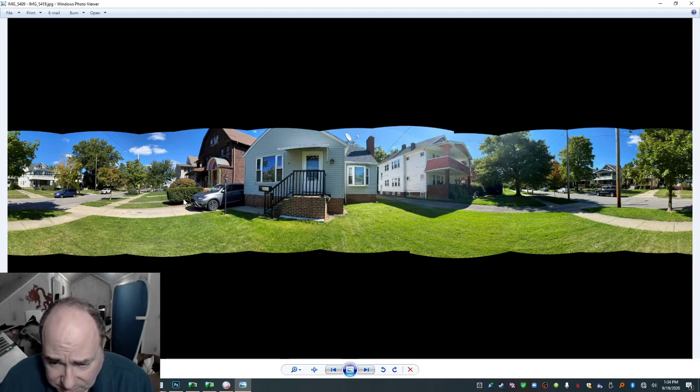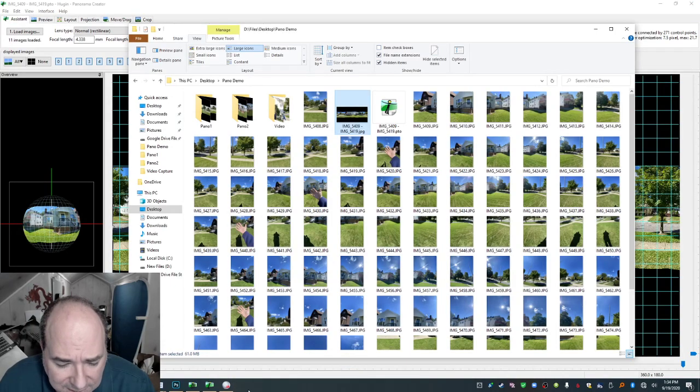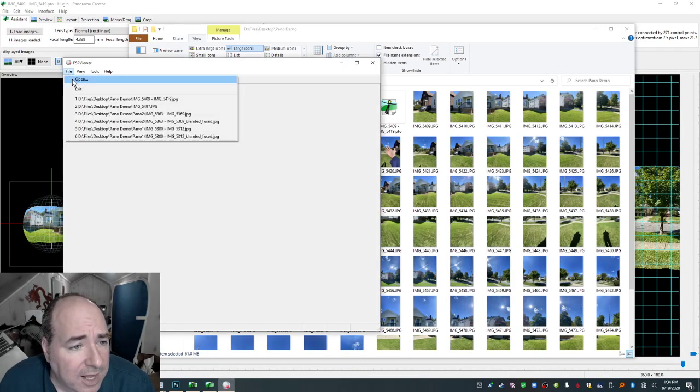What you see is this weirdly cigar-banded distortion. You see it kind of curves and curves and curves. Don't be fooled. This is the image we need. Now, let's load that image in the viewer. File, open.